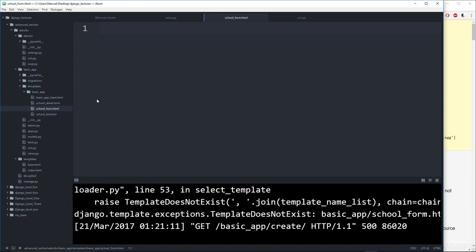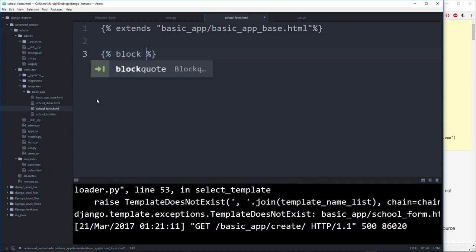And let's show you how we can create this school form page. First things first though, I want to say extends from the basic_app/basic_app_base.html. Okay, so that's going to allow me to extend that template, and then let's have in our body block. So we'll call block body_block. And since I have a block, I will say endblock as well.